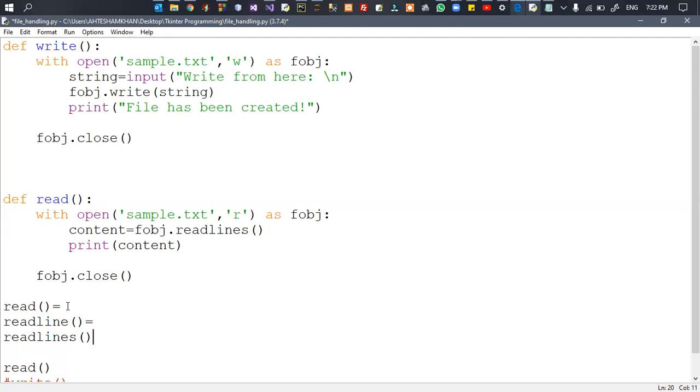The first line will be the first element in the list, the second line will be the second element in the list, and the third line will be the third element in the list, and so on, right? So this will return all the lines in the list as elements.